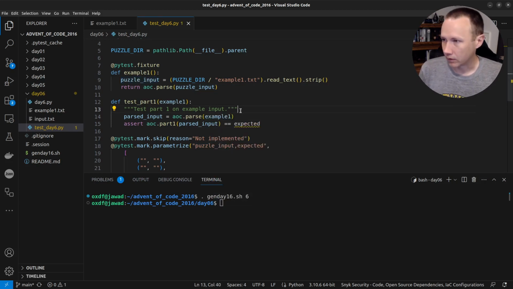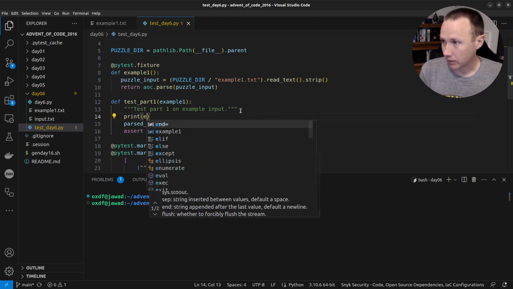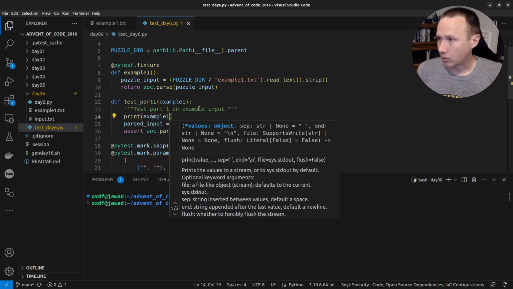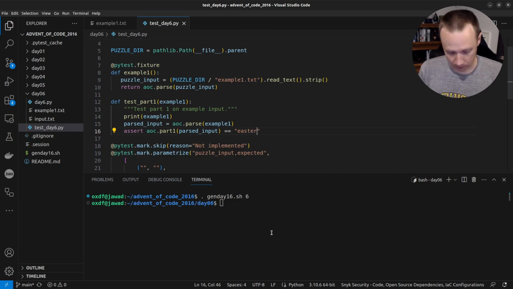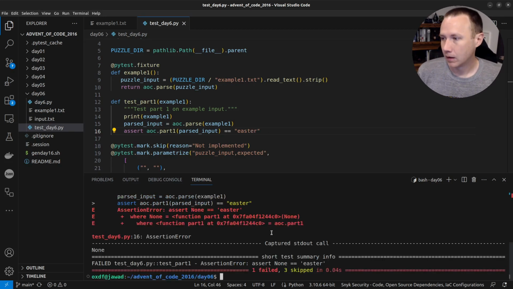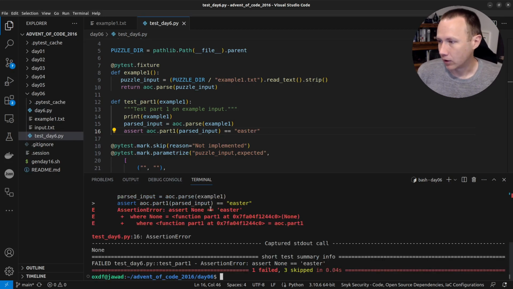And just to show you, we can do a print of example1. What I would expect to see is, we need to know what's expected. The expected here was Easter, I believe. Save that. Now if we do PyTest, we have our none equals Easter, so that's expecting. We did capture our standard out, printing none. I don't know why it's printing. Oh, okay, we're calling part. I don't want to do that. Let's just return input like that.